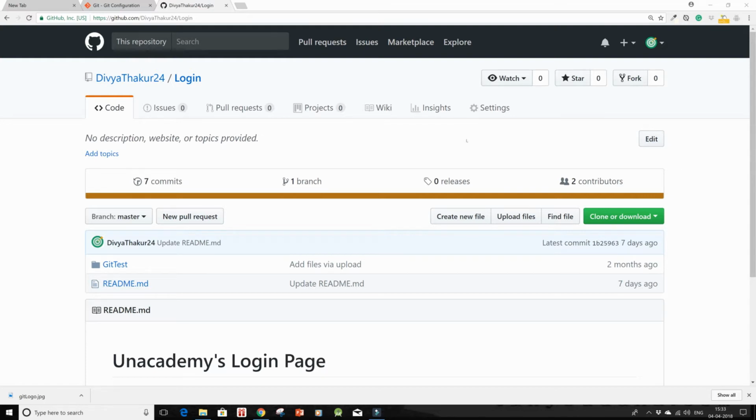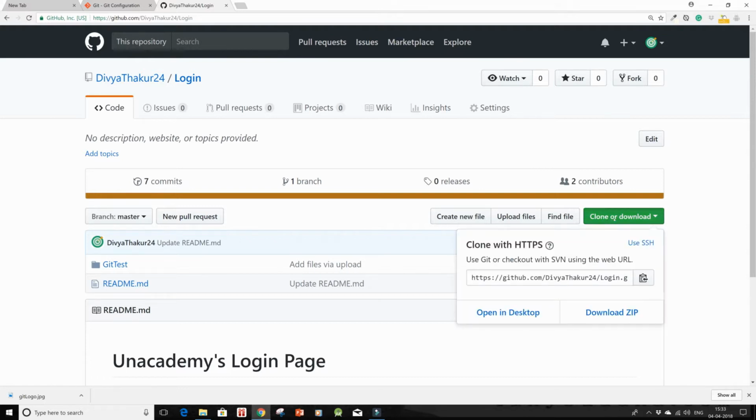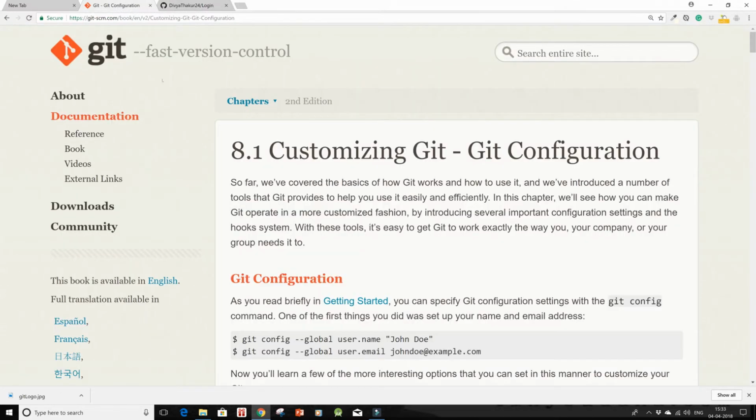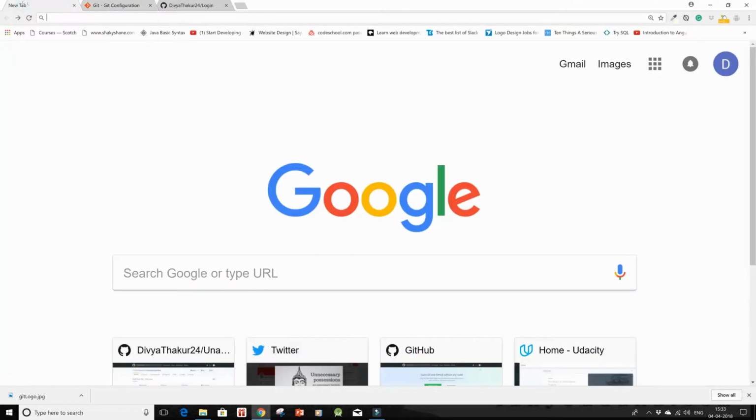Hi friends, welcome back. So in today's tutorial I'm going to show you how to clone or download a Git repository onto your system. For that it's necessary that you have Git Bash or Git GUI installed on your system. So I'm going to take you through the journey of installing it and configuring it.